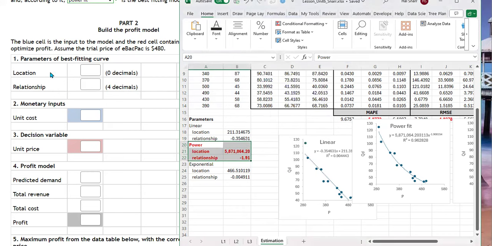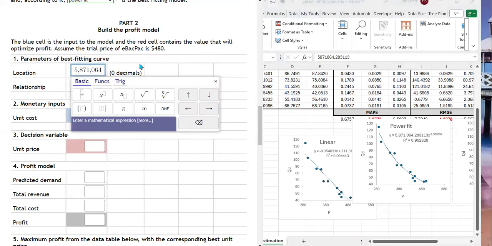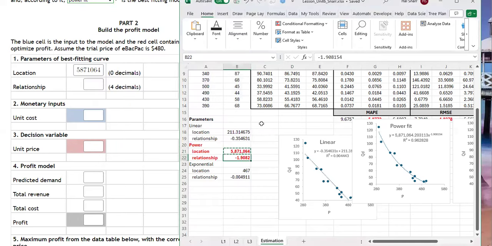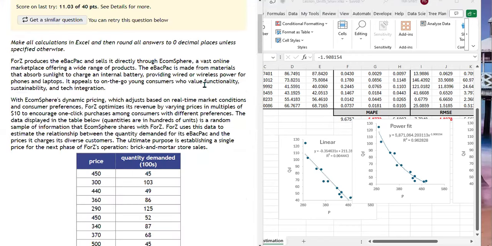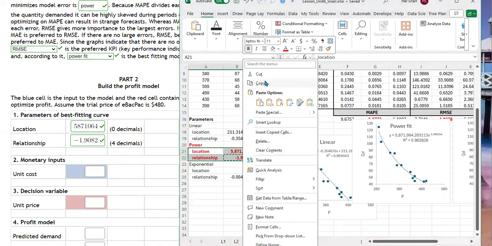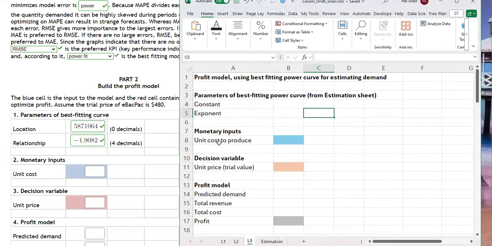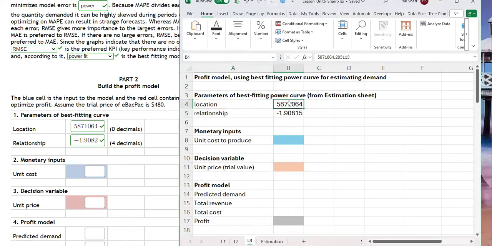Now I want the location parameter in 0 decimal places, and I want the relationship parameter in 4 decimal places. Now I don't need the commas. The relationship parameter is negative because as price goes up, quantity demanded goes down. I need the negative sign. Press enter. I'm going to just copy these and paste them right here as values.